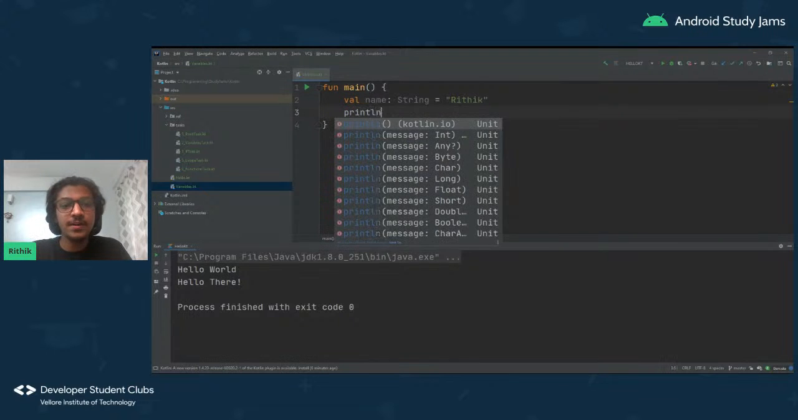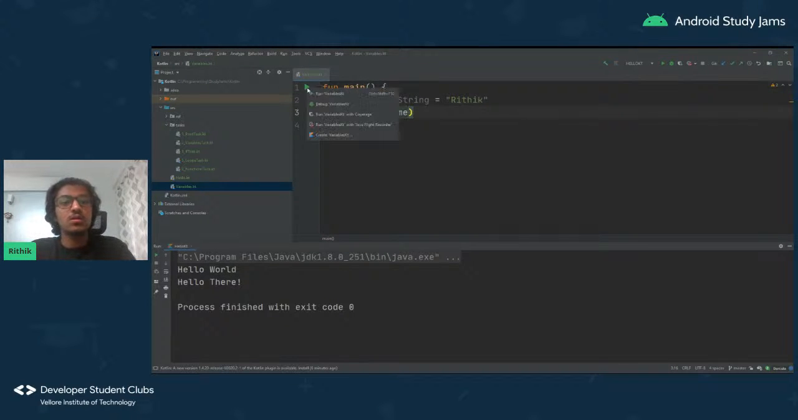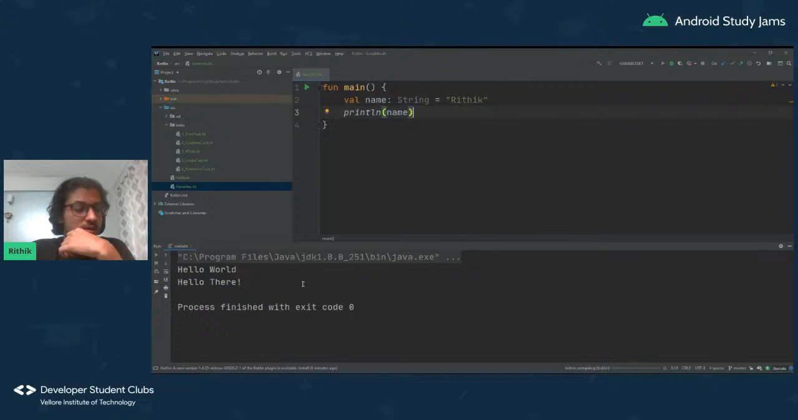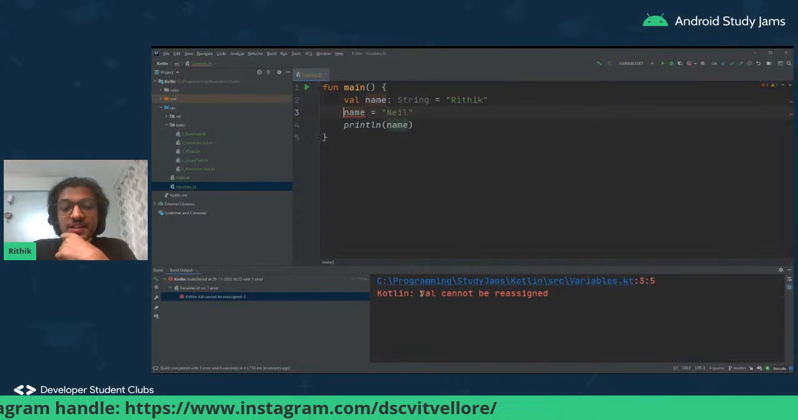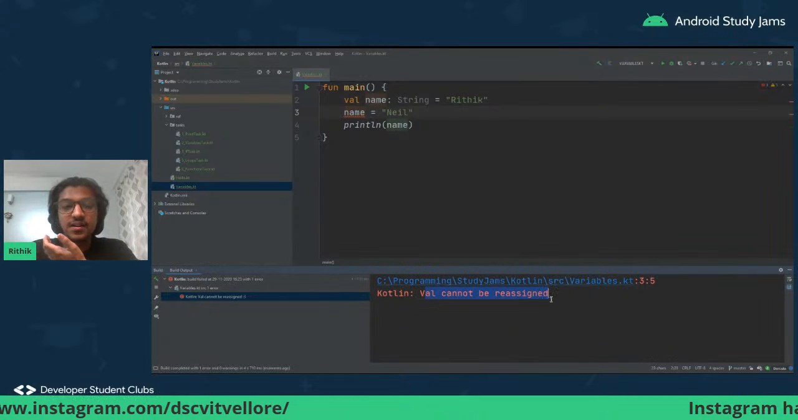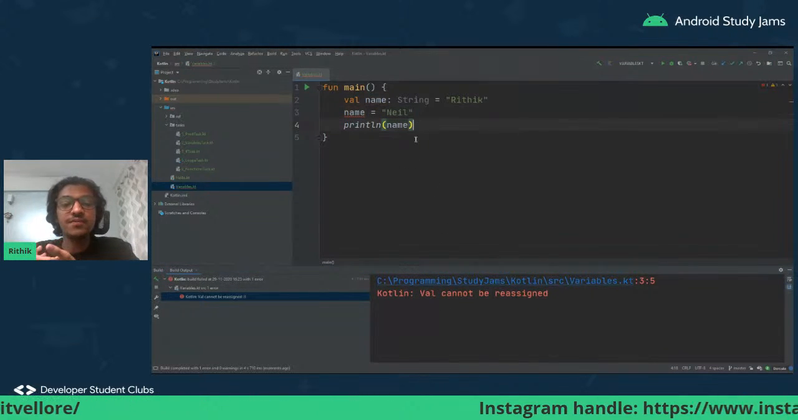So let's go ahead and print this variable, run this code. Yep. So we can see here that we have successfully printed our first variable. Now, what do you think will happen if we try to change this variable? Let's say name is equal to Neil. Let's run this again. We got an error. It says val cannot be reassigned, and this is because it was an immutable variable.